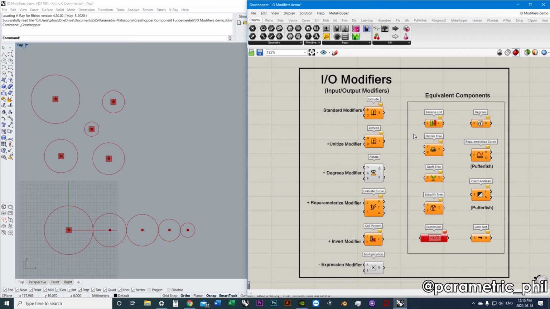IO modifiers. What the heck are IO modifiers? Not to worry. This video is going to cover everything you need to know about the basics of IO modifiers, okay? So have some patience and sit back and relax and learn about IO modifiers, okay? Input, output modifiers, all right?